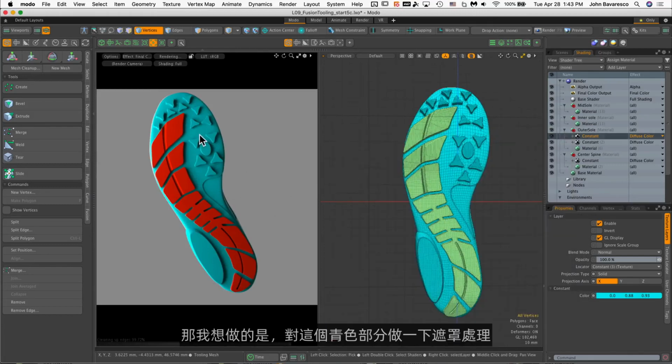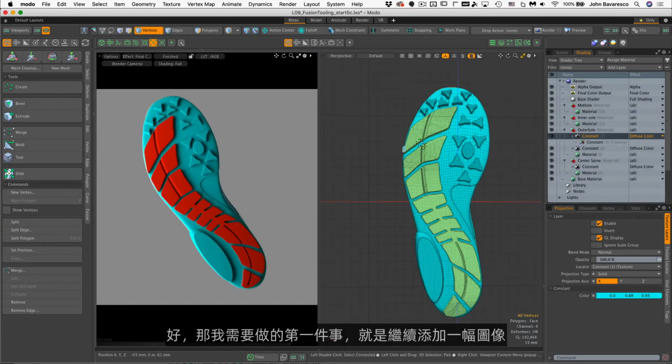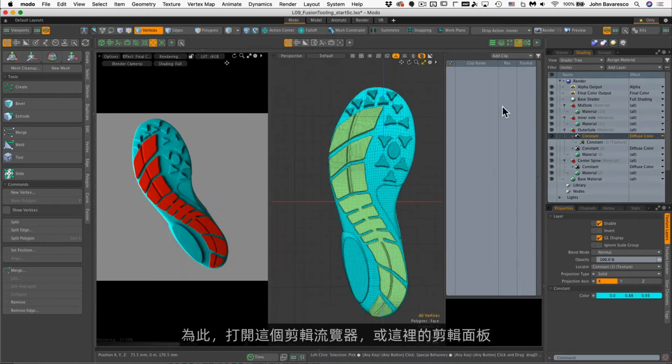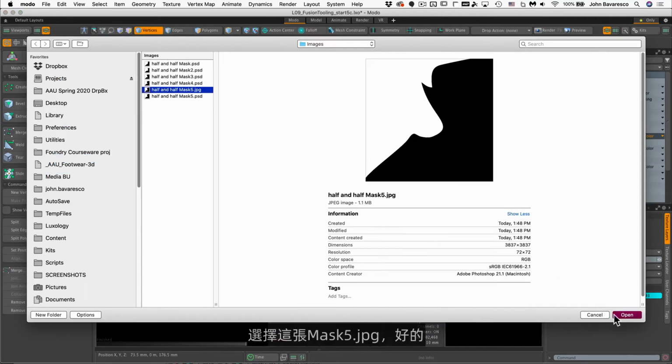Now what I want to do is mask this teal color partially so that part of it is orange and part of it's the teal green, but I'm going to leave the spine color alone. Okay, the first thing I need to do is go ahead and add an image, and I'm just going to open up this Clips browser, or this Clips panel right here. I'm just going to go to load an image and navigate over to where I have my images at. I'm going to choose a Mask 5 JPEG.